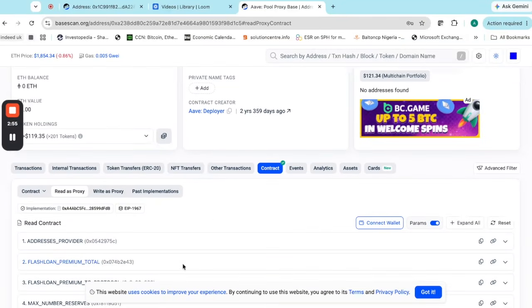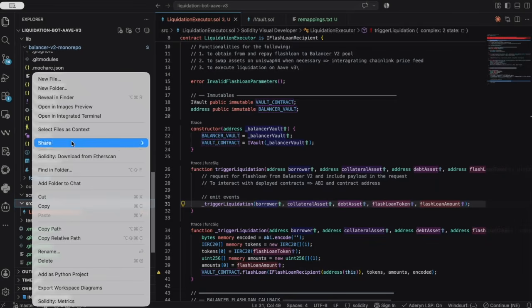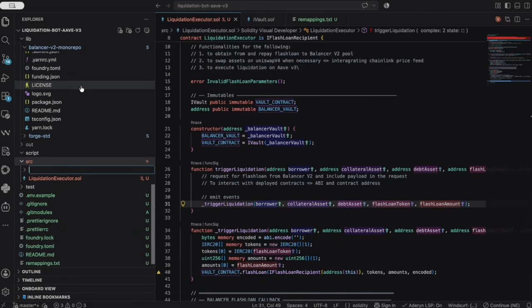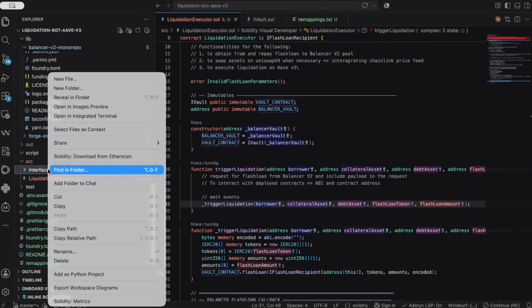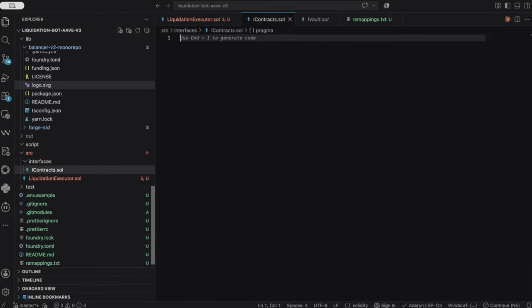So we are going to create an interface from this now. I'm going to come here and create a folder. I just right clicked and I selected new folder. I'm going to name the folder interfaces. So all our interfaces, this is where we're going to be putting them. I'm going to also right click on the interfaces folder and create a new file inside it. I'm going to call it IContracts. So all the interfaces we need will be stored in this contract. All right, IContracts interface.